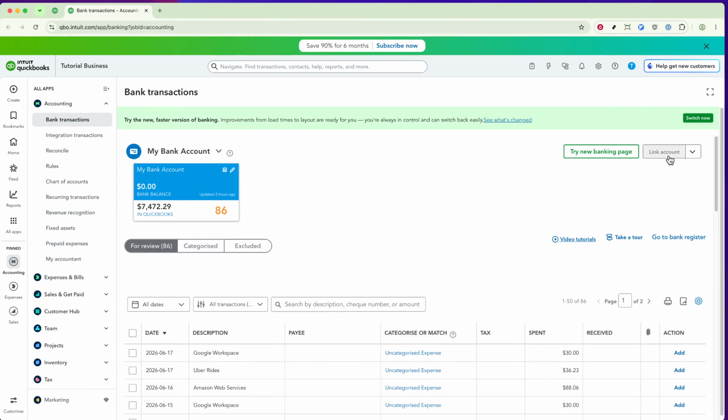On the other hand, if you've already downloaded a file of transactions from your bank, you can choose the Upload File option to manually import that file into QuickBooks. Simply follow the on-screen prompts to complete your import process, and you'll be ready to move forward.